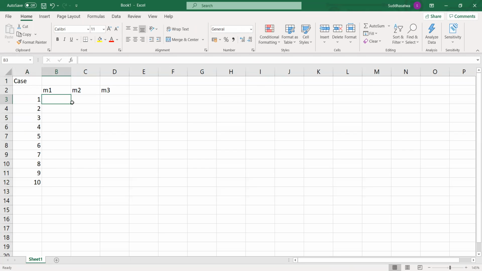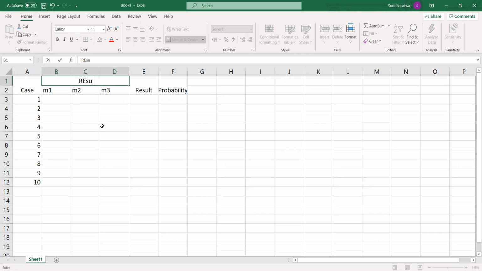Let's say I have decision tree models. I have three decision tree models, and here I'm going to write the result. You will come to know what this result actually means. And then I'm also going to write a probability factor. I'm just going to merge and center these cells so that it looks nice. And then I'm also going to merge and center these 3 cells, and I'm going to say this is the result of each model.